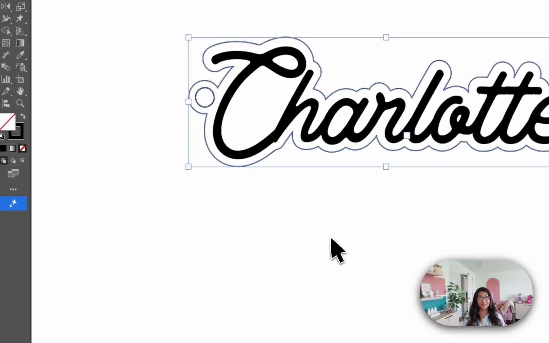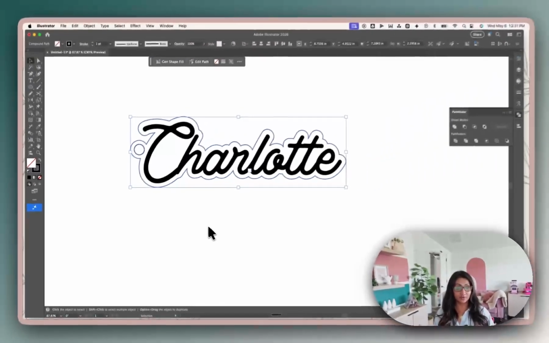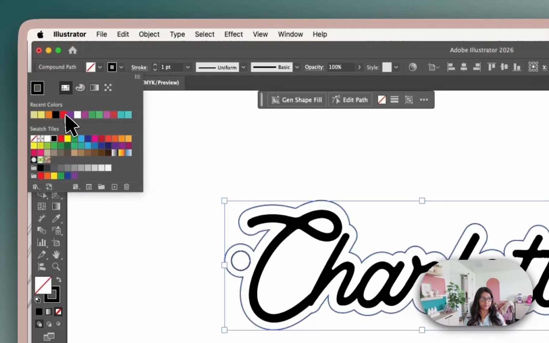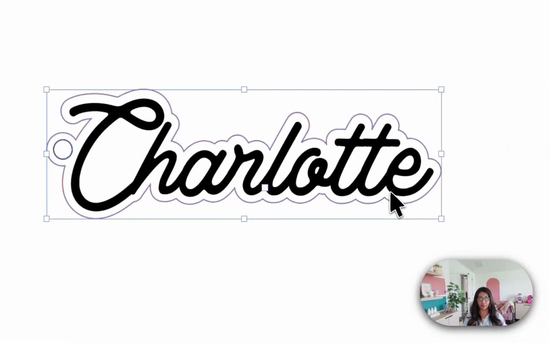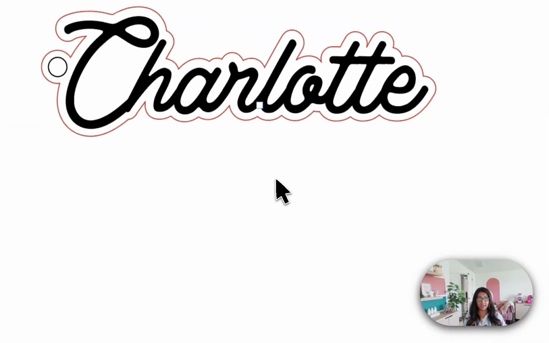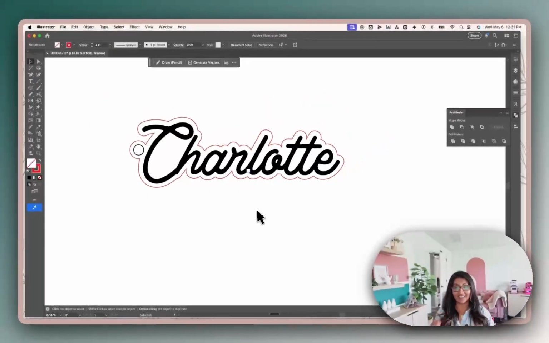So I stick with the same colors for every single file that I create. I always make all of my cuts in red right here, and then anything that I'm going to engrave in black, and I fill it, and then anything I'm going to score in purple. So make sure before you save your file, you set the colors that you want, and then you can go from there. Okay, and there you have it, a super simple name keychain in Adobe Illustrator.